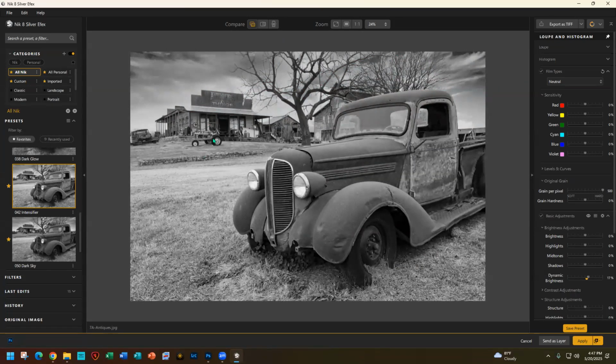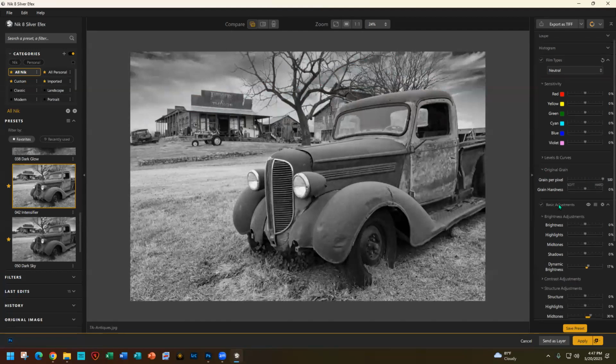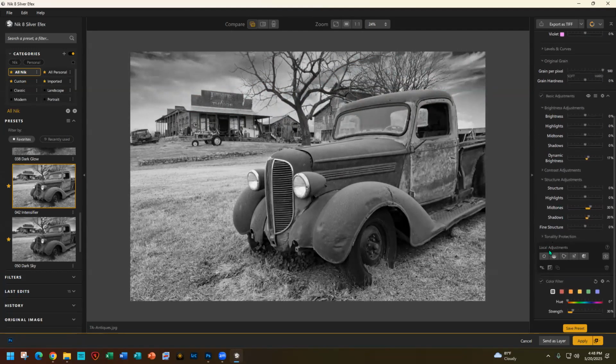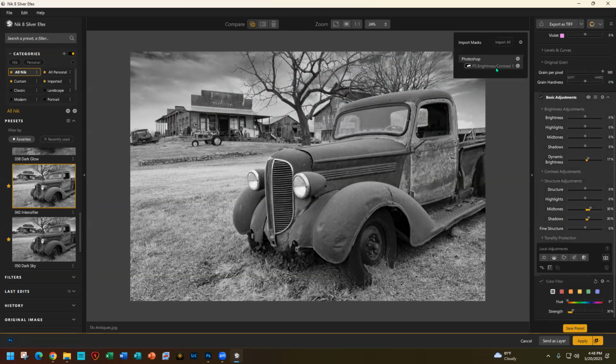So now what we can do, I want to utilize that mask to change this truck a little bit. So you're going to come over here, and down under local adjustments where we had all our control points, we are going to select this little square over here with the downward pointing arrow, and that's going to import my mask. So rather than creating a control point, we can be even more precise by utilizing our mask that we created. So I'm going to click on that, and here is that mask that I want to use.